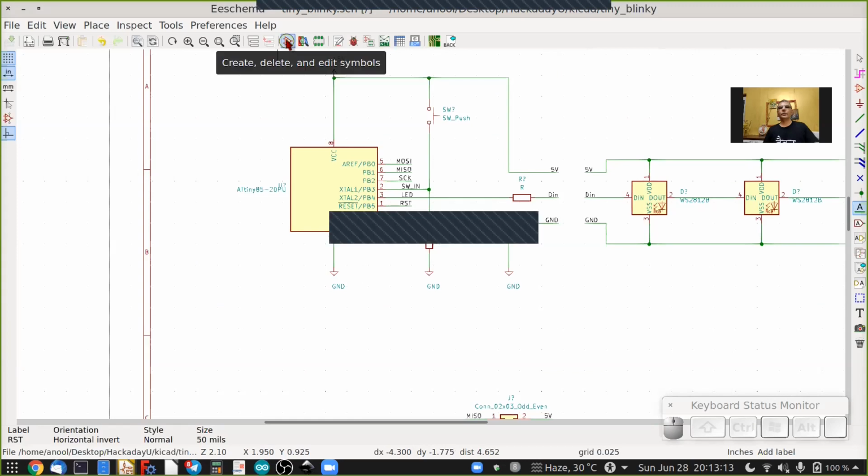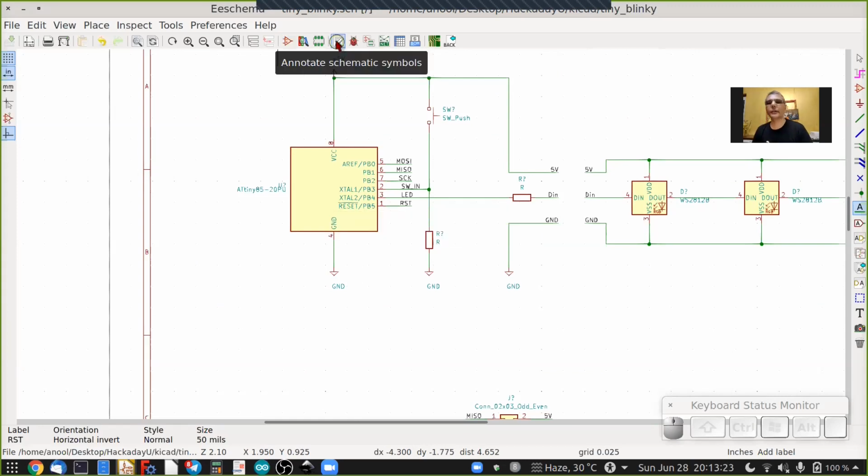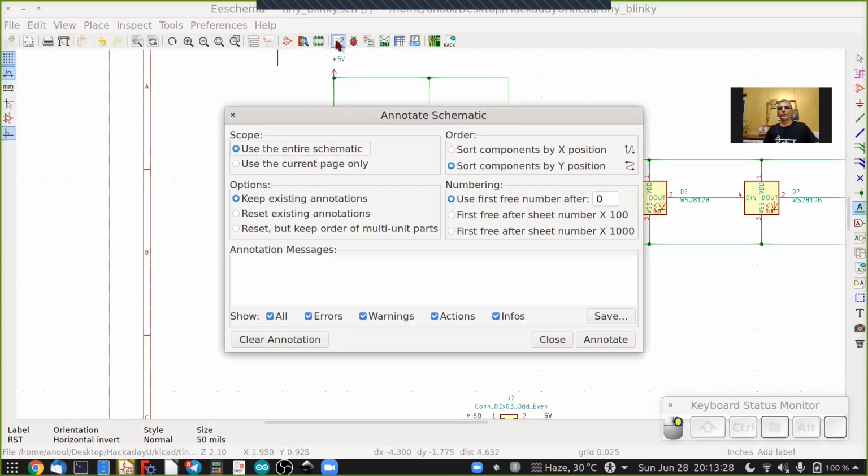Annotation icon, annotate schematic symbols. Once you do that, it brings up a dialog box where there are several options. There's really nothing much to be done in this dialog box except select annotate.